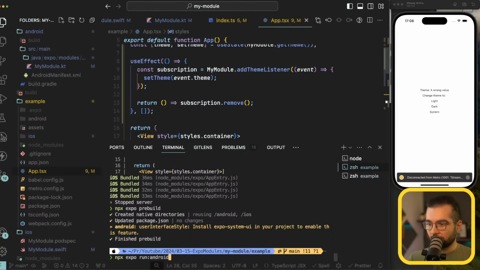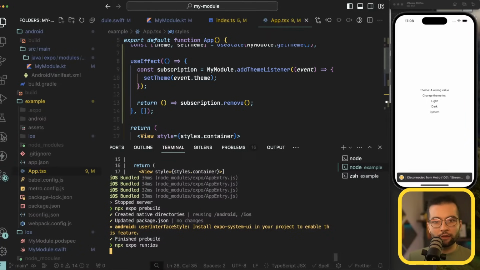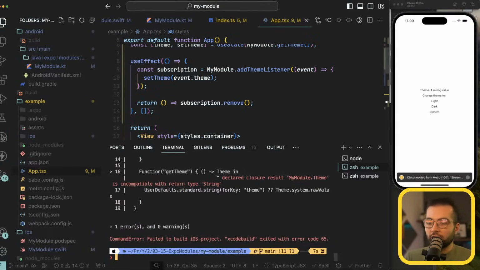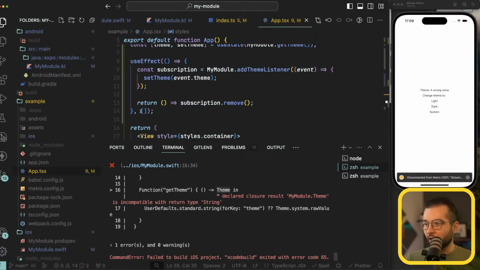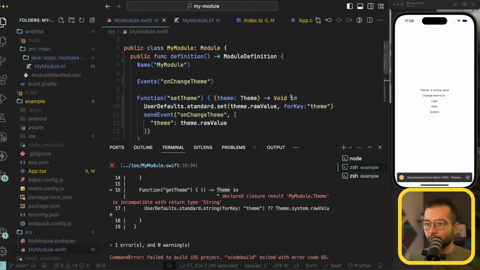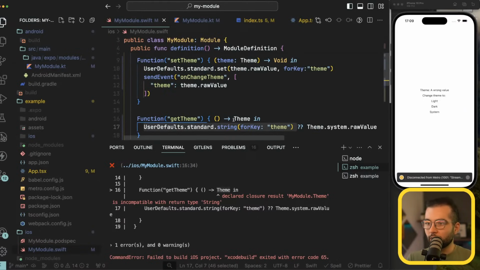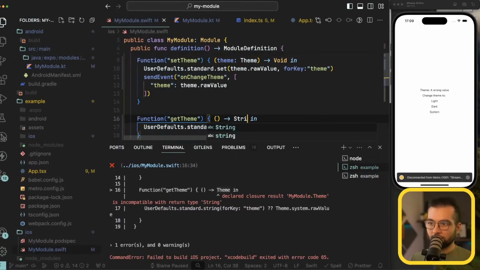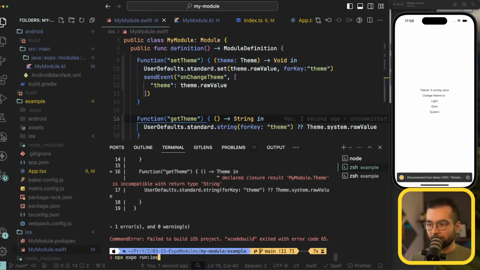And run iOS. Are there specific native features which have challenges with Expo modules? I don't know. I don't think so. And yeah, the problem there with getTheme on iOS in Swift is indeed that getTheme should return a string here. Let's try again.